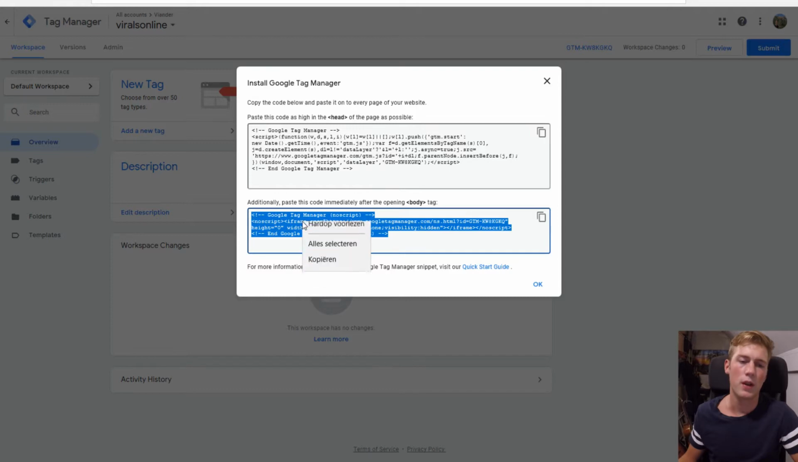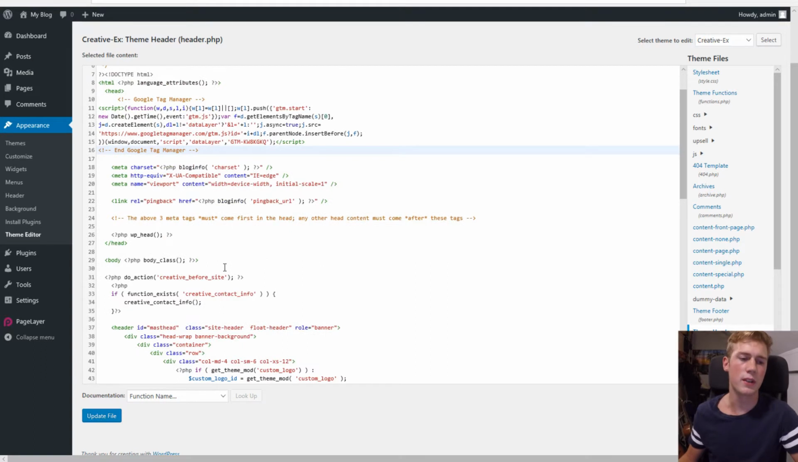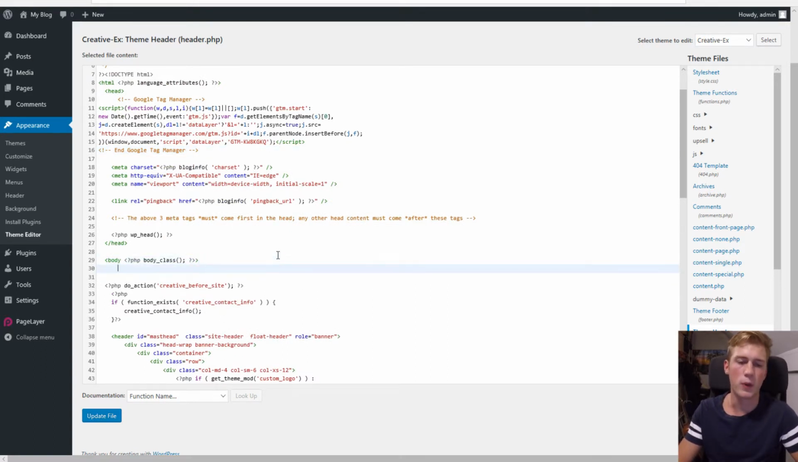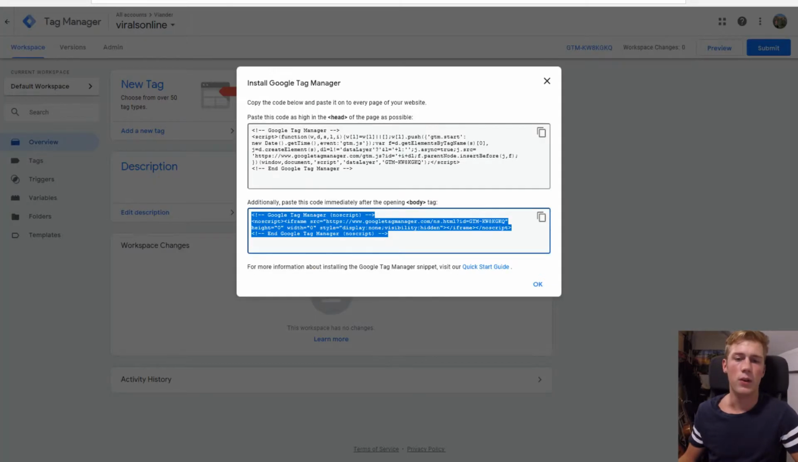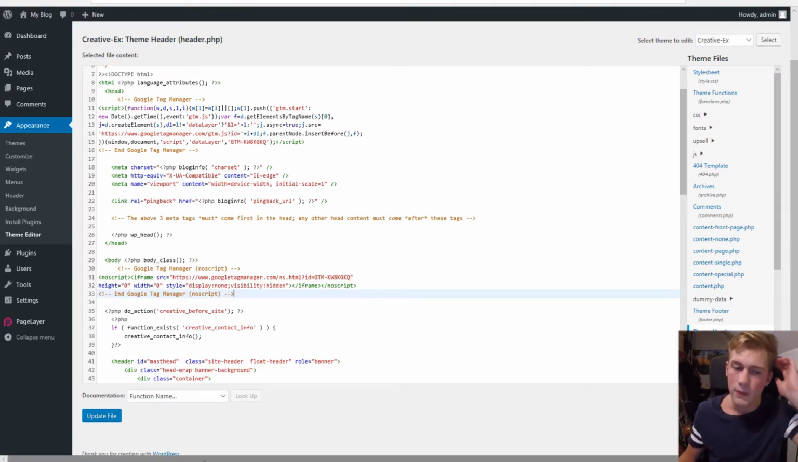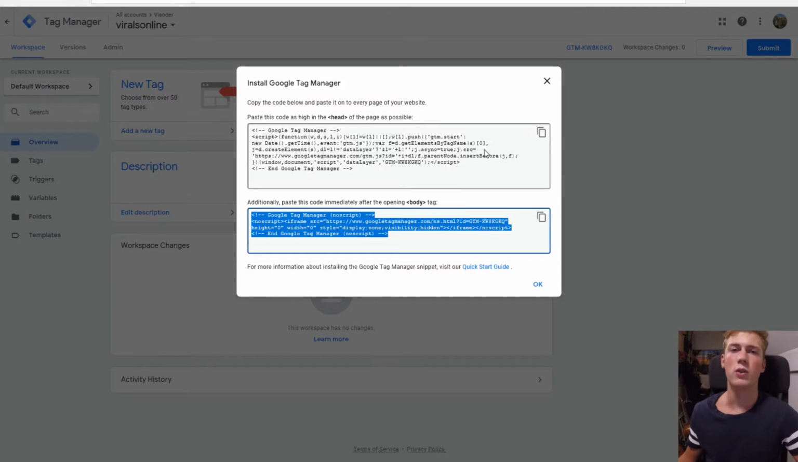So I copy this code and I'll put this as high as possible in the body tag, so it's loaded first and as quickly as possible when somebody is visiting your website. Okay, we pasted all the tracking code, and now we can upload our file. Here it says that it's edited successfully, so now we can check if the code is installed correctly.